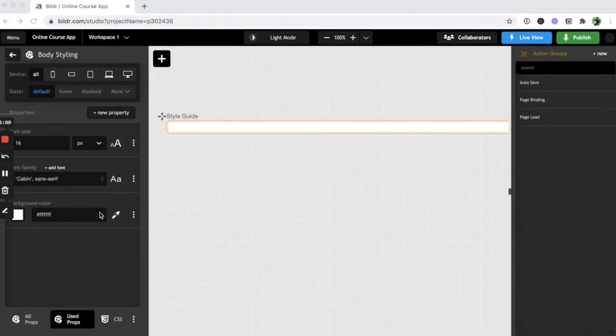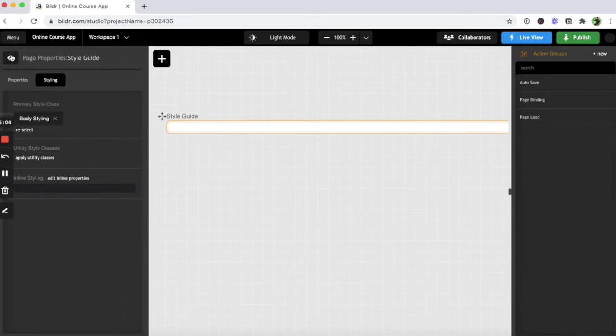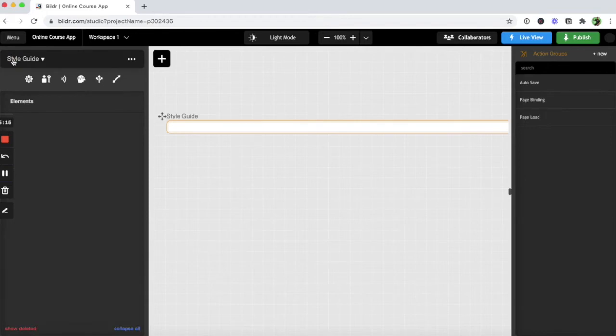All right, let's start using elements. So I'm going to go back. So I'm on page properties. I can see that this page in its properties is now using that primary style class of body styling. Now I'm going to go back and I'm going to start building things in this page.